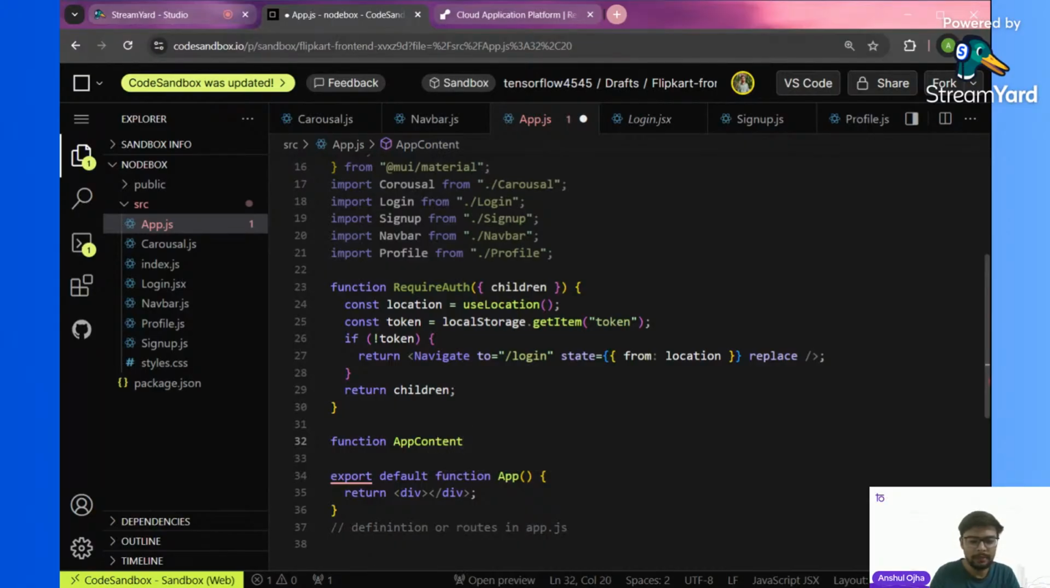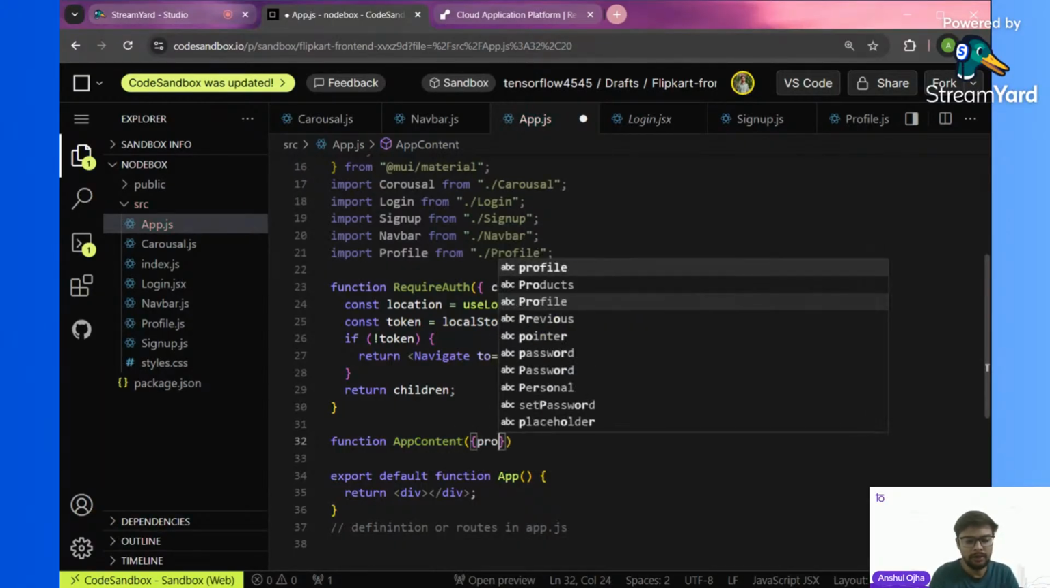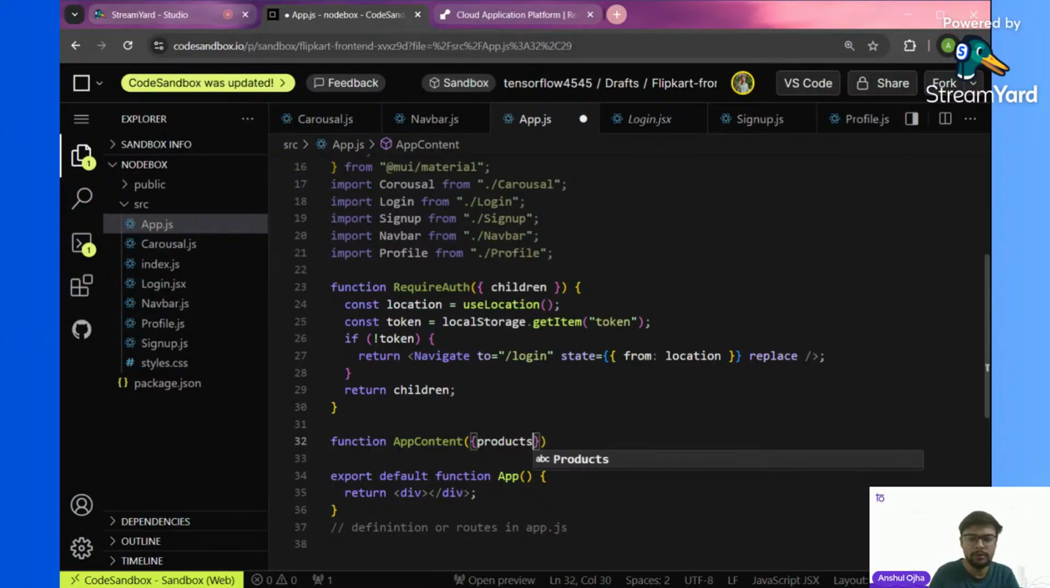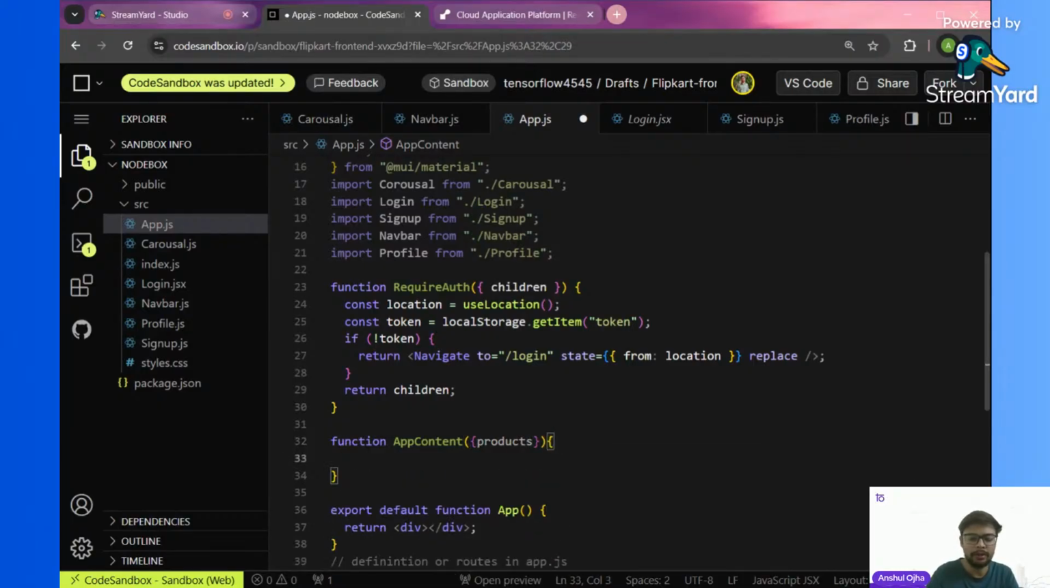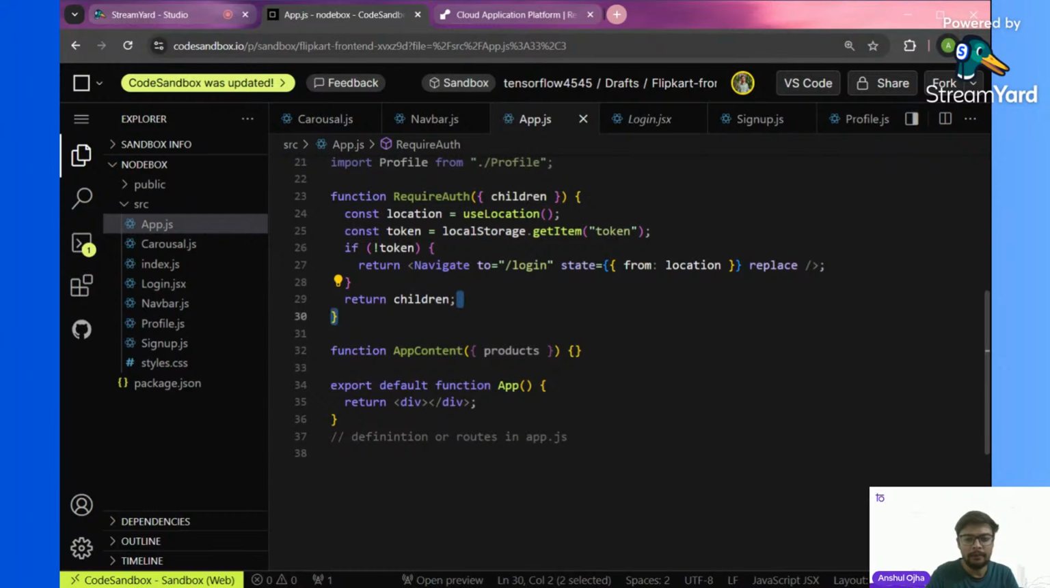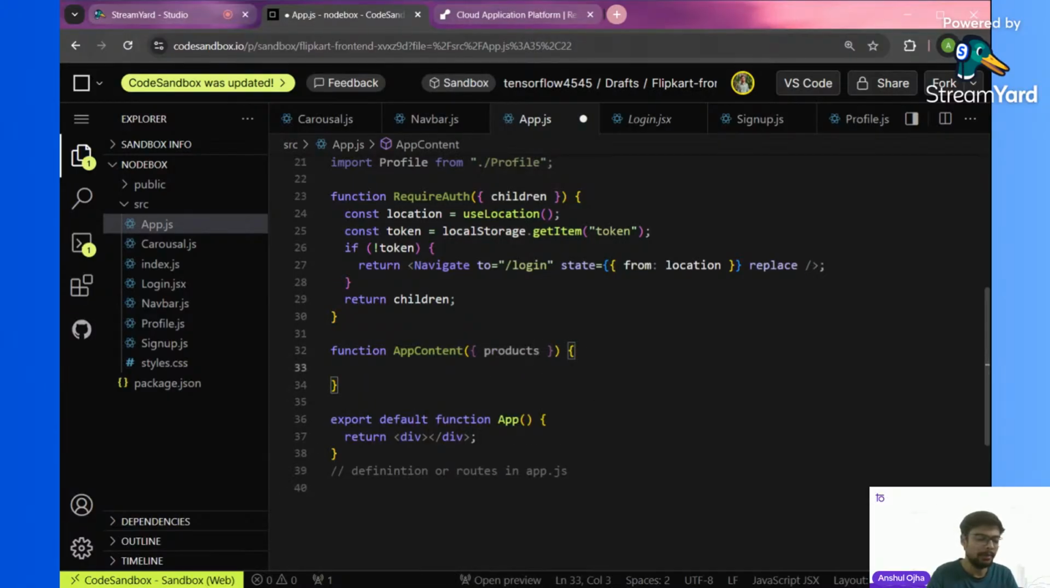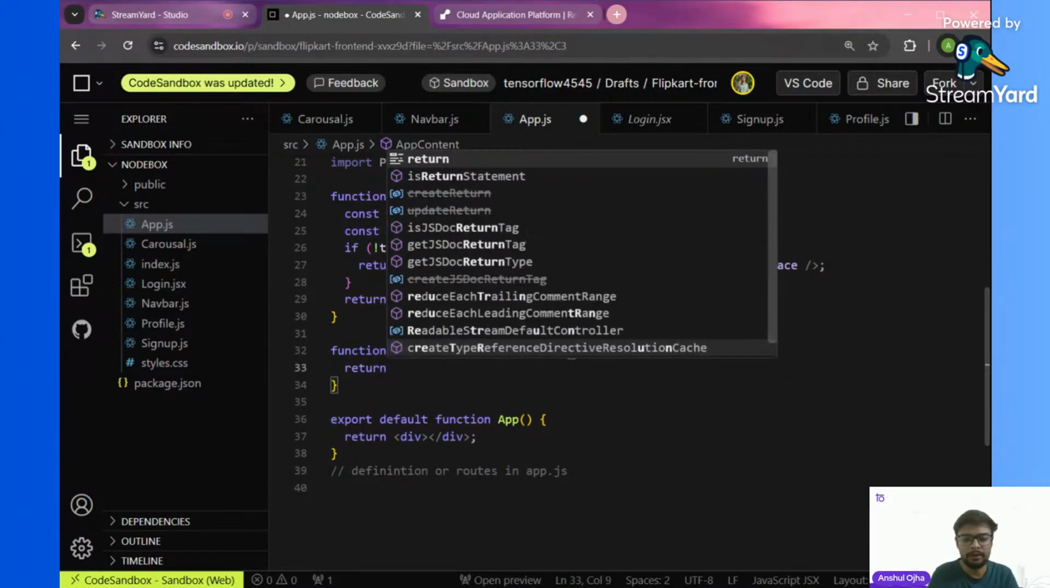So this is my function app content, and inside this function I will take a value of products. Where will I get my products? The main app function that I have, I will use it to fetch the data from my backend, and I will call app content and pass the data to it. That's what I am trying to do in this case. So in this app content, let me create my route. In the case of UI, I will be creating my route. So this will be my return.